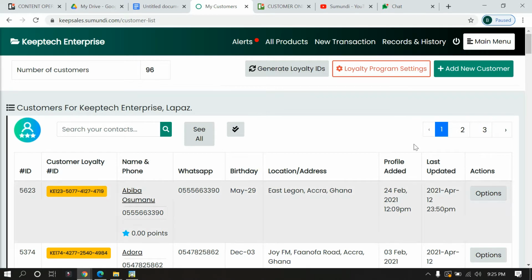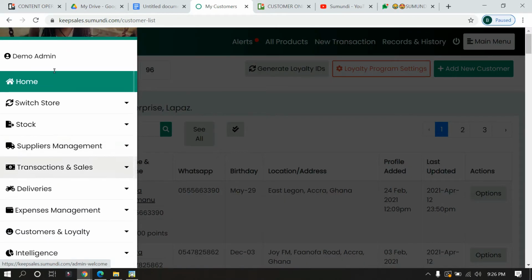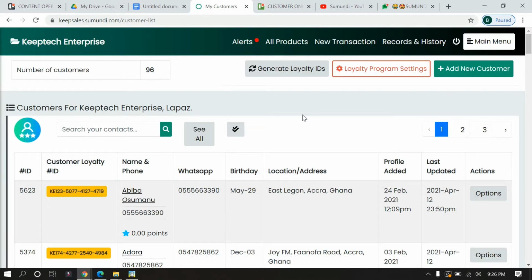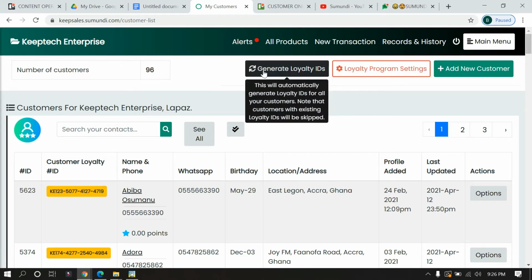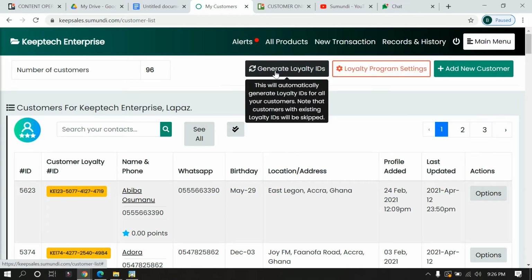So this is where the loyalty program takes place. Now to get to this place, you go to the main menu, you scroll down, you locate customers and loyalty, you click inside customers and loyalty, and then you click my customers. Okay, so when you click on my customers, it brings you here. On top, what you see is generate loyalty IDs and then the loyalty program settings. So the first item you are looking at is how to generate loyalty IDs.